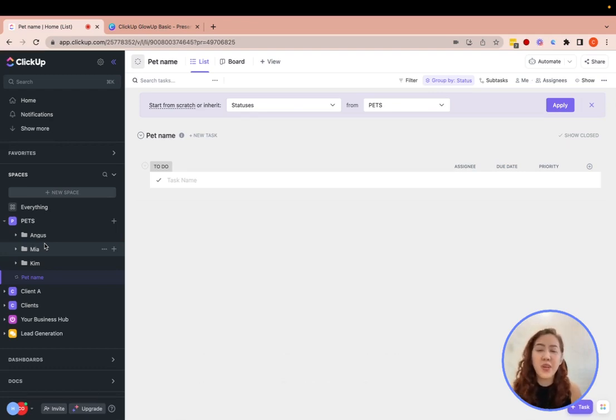You can organize spaces by your departments, teams, clients, or anything that makes sense. The real trick here is to make sure that everything in the space level belongs to that category and can be shared with the members of your workspace.